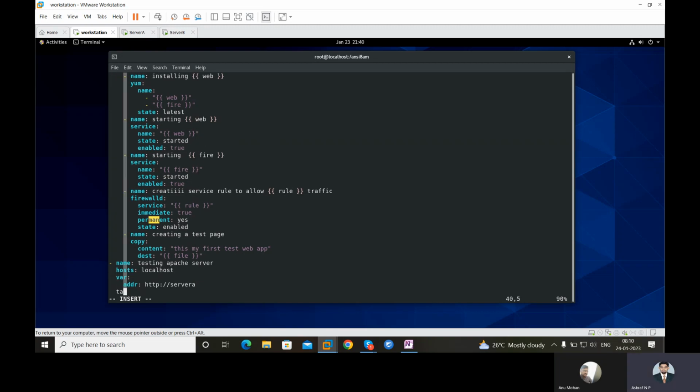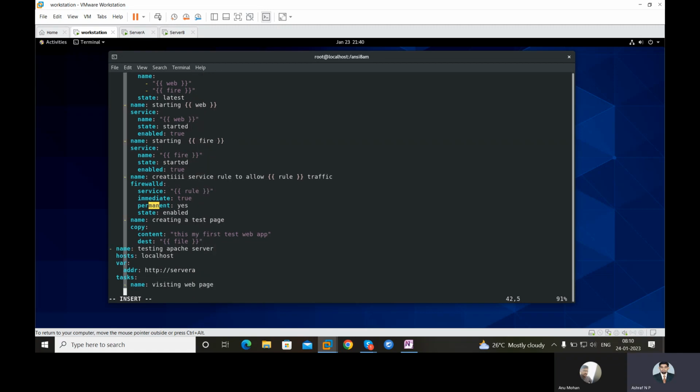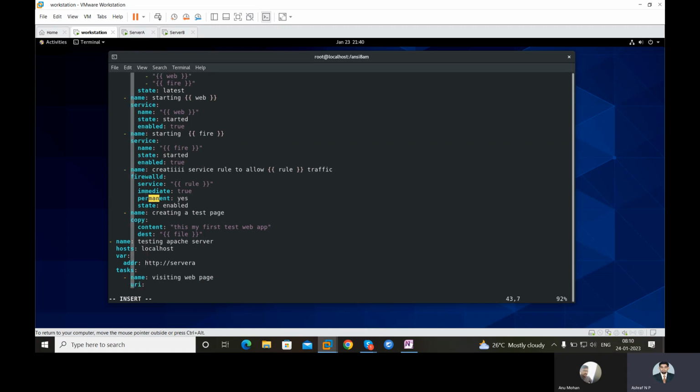This is a variable, and the task. Name of the first task is visiting web page, and the URI module is used. The URI module has so many arguments, but we are just going to use only one argument, url. I'll just refer to the variable here. I have declared a variable addr. Simple. This is a good example for a playbook with variables. You can add multiple tasks here which you would like to execute on this particular machine.